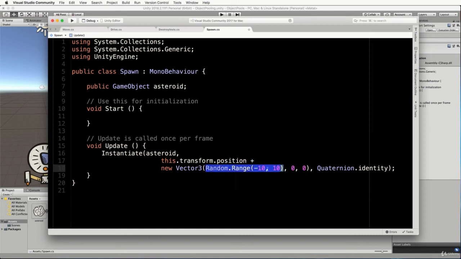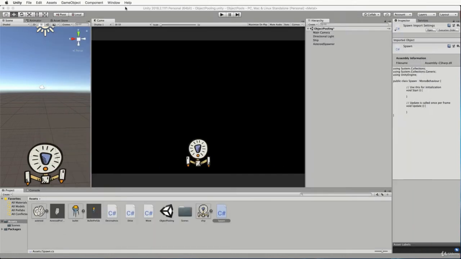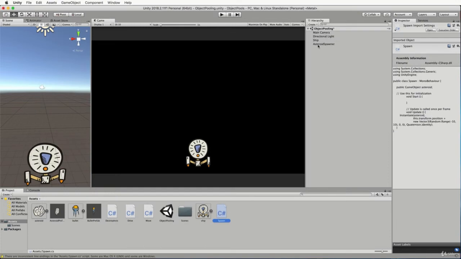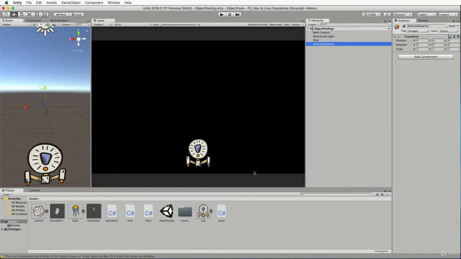Now this x value will depend on how far on either side of the spawner you want it to be. I've got it set to 10, and you'll be able to see based on your screen where you're getting them positioned as they come through. So now we have those. Let's just save that, and we're going to attach that to our asteroid spawner, and we're going to set the prefab for the asteroid into the asteroid slot.